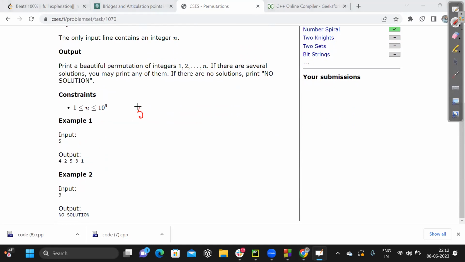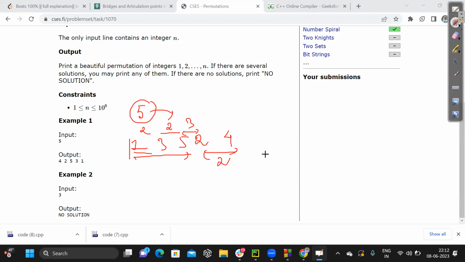First, let's suppose n is 5. I will first write all the odd numbers in increasing order: 1, 3, 5. Between them, there is a consecutive difference of 2. Now I'm going to write the even numbers also in increasing order, 2 and 4. The difference between these two numbers is 3 and between the other two is 2 again. This is a fairly simple permutation.